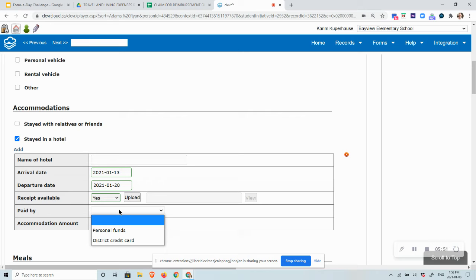So this particular district has credit cards that it has assigned to certain employees. And if they paid using that card, then obviously the district wants to know in order to be able to reconcile and audit its expenses.